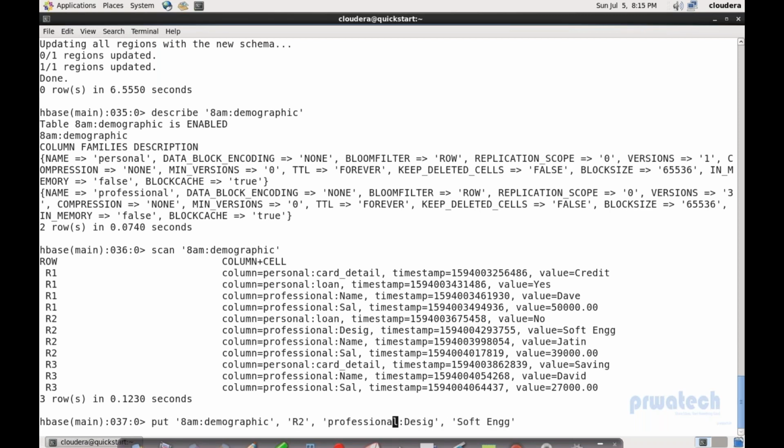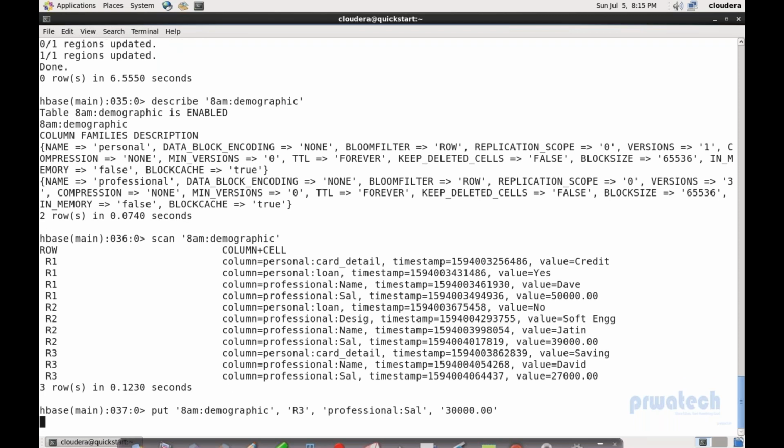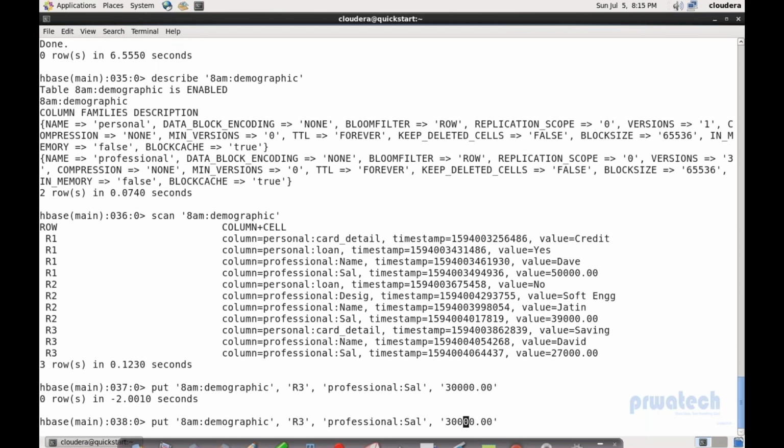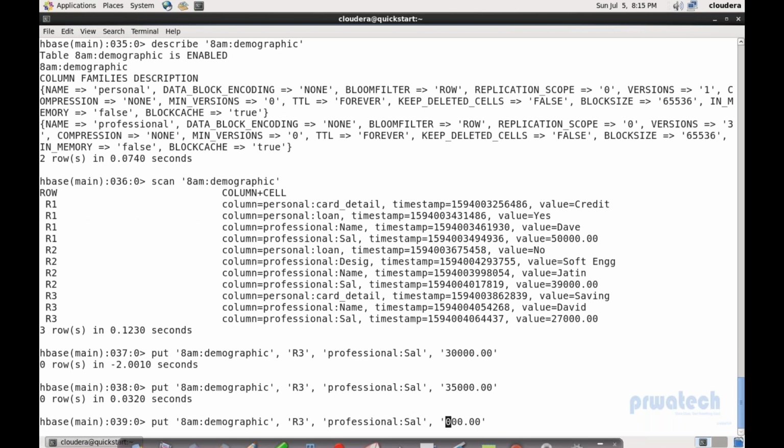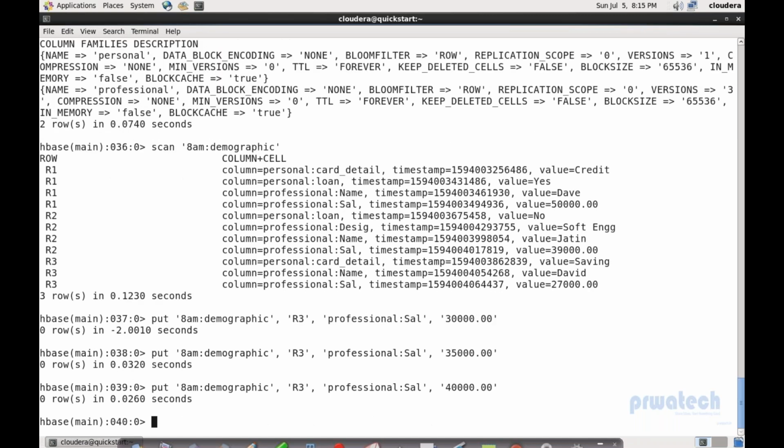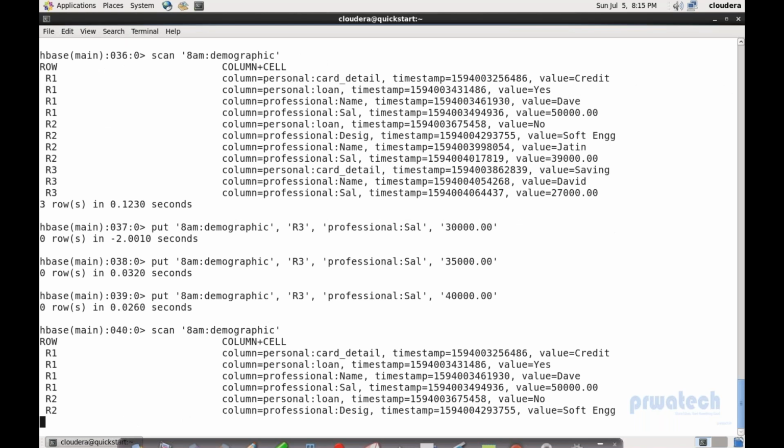Put, then R3, then salary, and then what new salary you want to write? 30,000 we want to write. Pass 30,000. Then we will change this again from 30,000 to 35,000, and one last time to 40,000. So these 3 updates are there. When I search with a scan query, the latest result will come for 8M colon demographic. Latest means that 40,000 result.